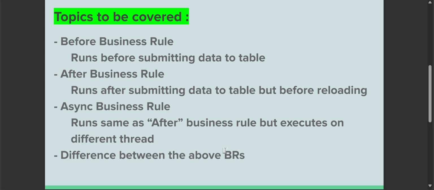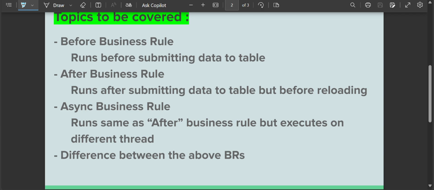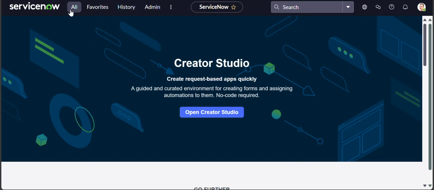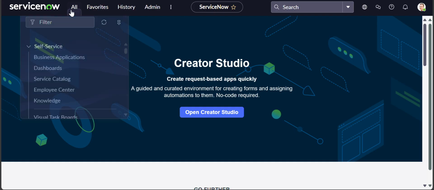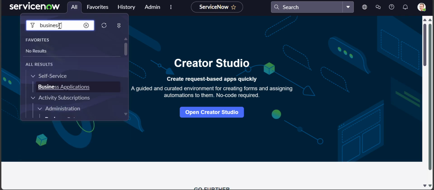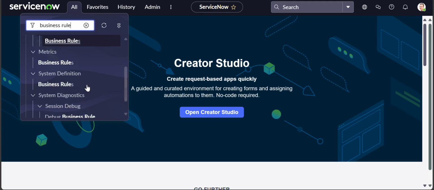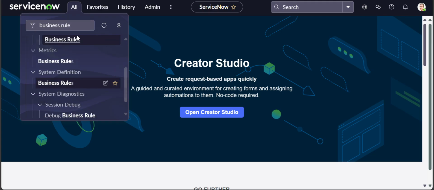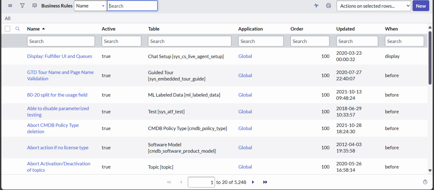Now the differences. For the differences, let's go to the instance, and on the instance, I will show you creating these business rules one by one. So to open the business rule, just search business rule here. Okay, so this is my list of business rules, and let's create a new one.